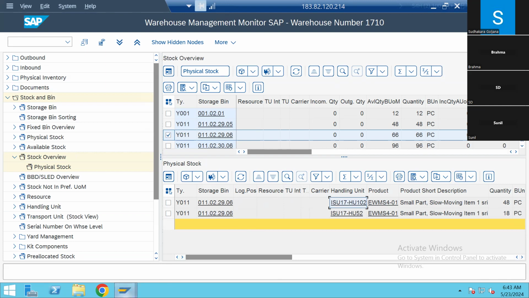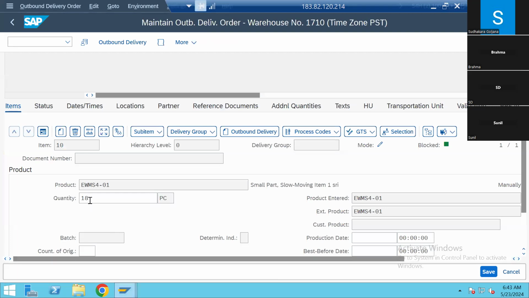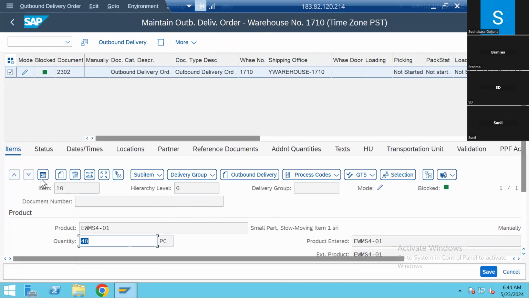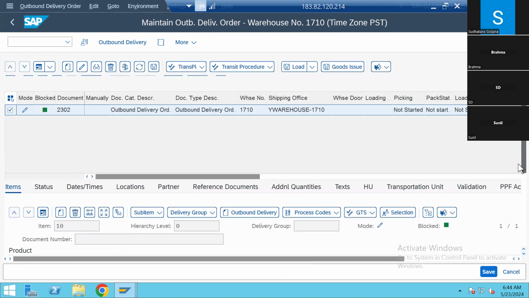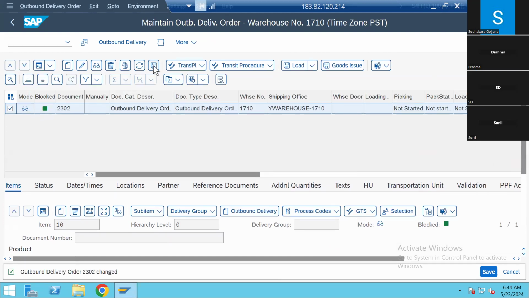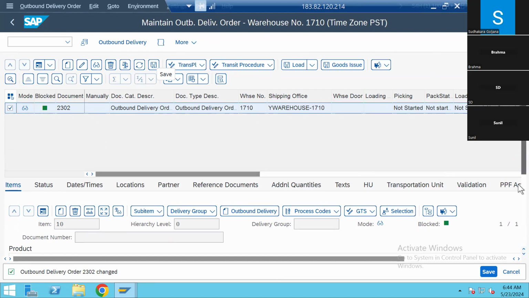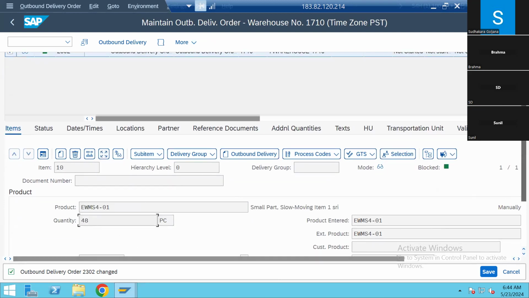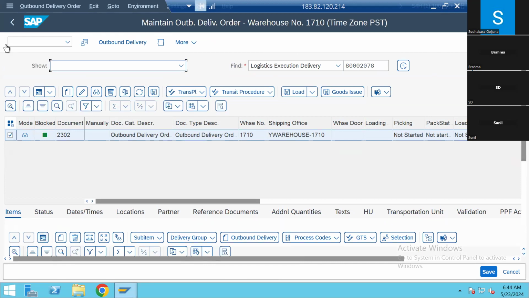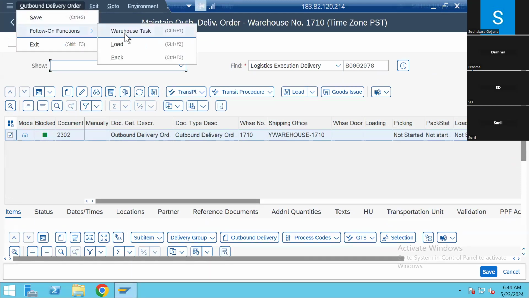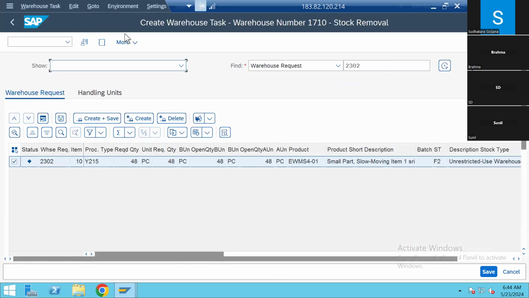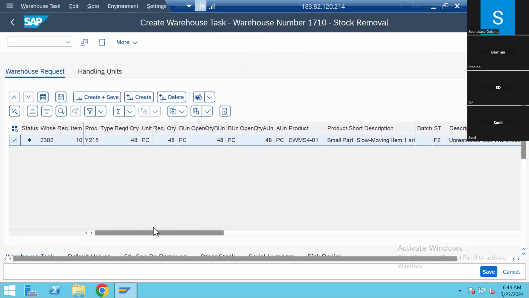After that we will do this. So let's check the quantity of 48. I will increase the quantity here to 48. After that you have to save this. Now once you save, this field is grayed out. So this is the quantity here. Now you go and try to create the task for this one. I am looking and see that the quantity is updated here as 48.